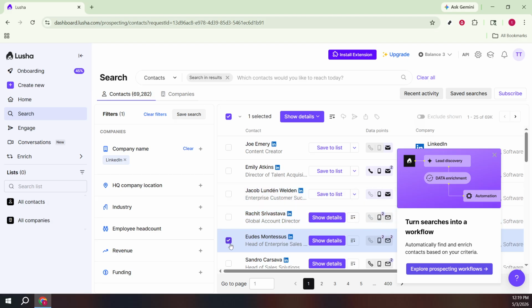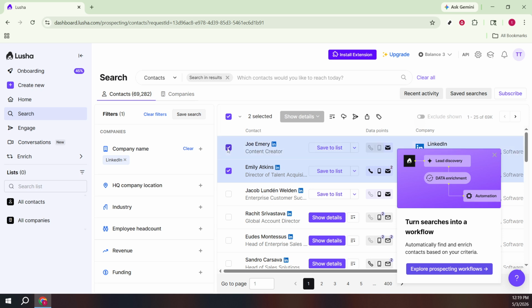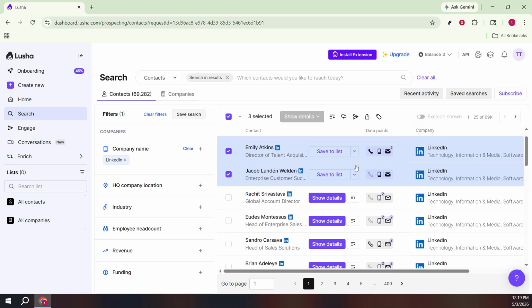That's the full flow. Go to the dashboard, open search, apply the company name filter for LinkedIn, select the correct listing, review a contact's details, and then reveal emails and phones. Use these steps to build a focused list, stay organized, and always follow your organization's outreach and compliance guidelines.